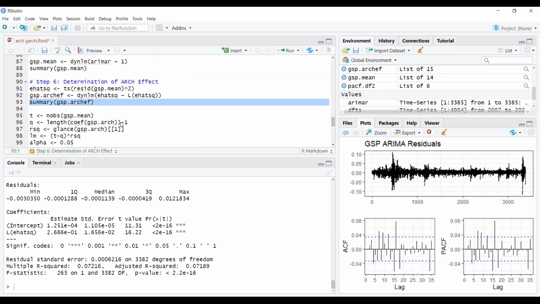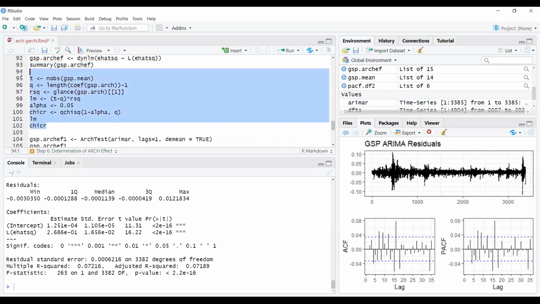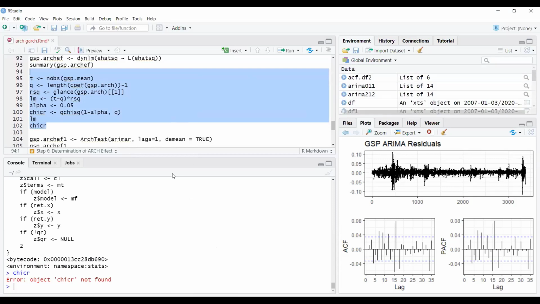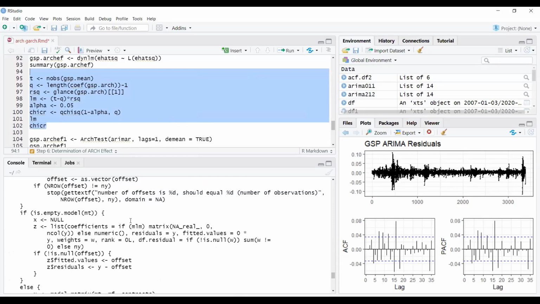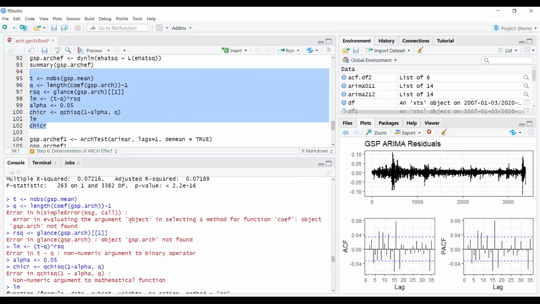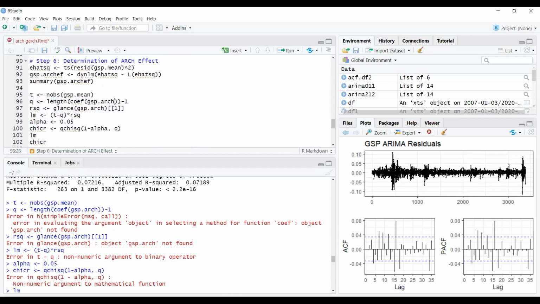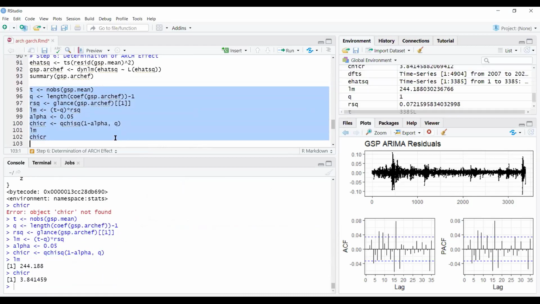We can check for the effect using this command. This is the chi-square test. The result shown here is that the test is not working. Let me see which command is not working. It says the GSP ARCH effect, ARCH EF. The spelling was wrong, so that's why it was giving us an error. When I run it, it gives a chi-square test value. It is big, so it shows us that there is an ARCH effect.